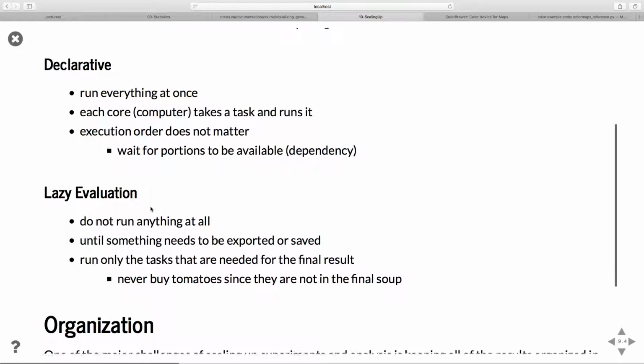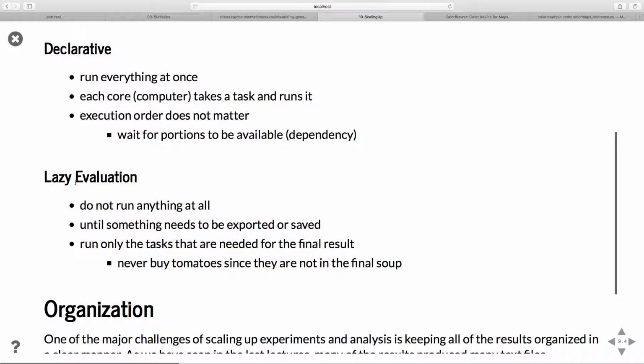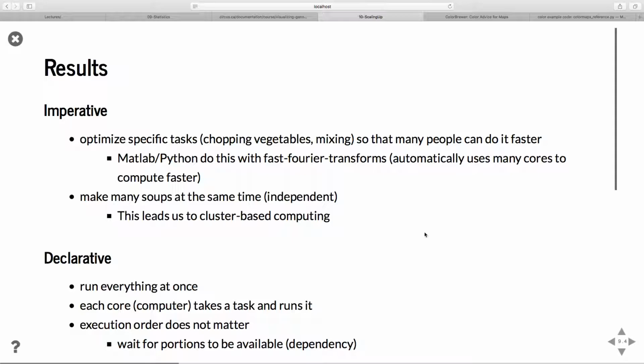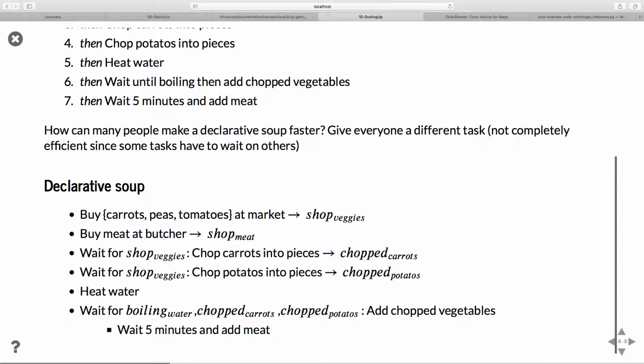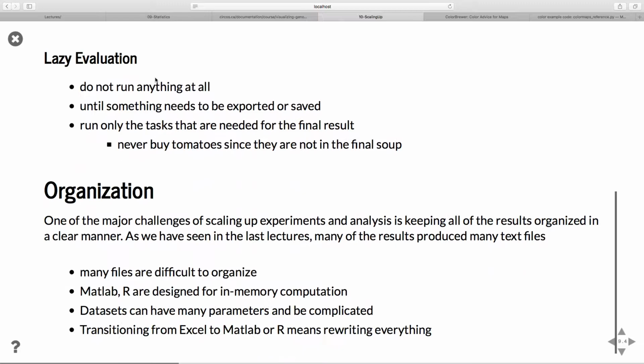And one of the other things about declarative approaches is this idea of lazy evaluation. When you break everything up into these tasks, you don't have to run anything when you describe the task itself. You wait until something's needed. And so you do it at the back end of it, where you say, once someone wants a soup, then I'll start chopping carrots, chopping potatoes, boiling water. And once I start boiling or chopping carrots, then I'll start chopping for veggies. You do it backwards, which means you don't spend time doing tasks that you don't need to do. So the lazy evaluation is just the approach of you put all the tasks together and then you run them later.